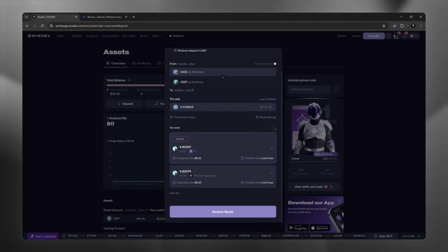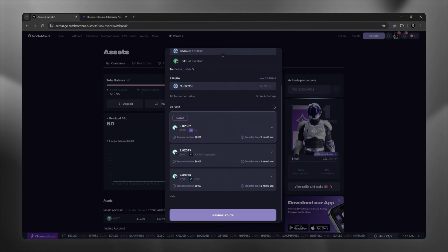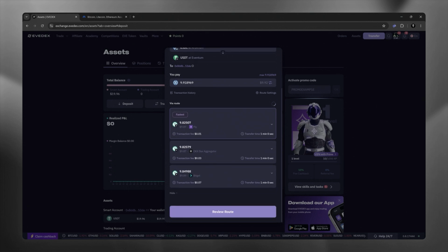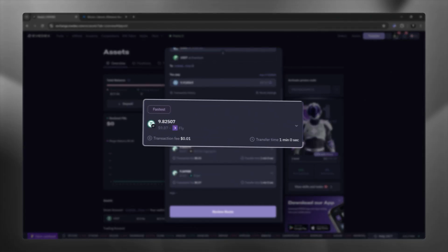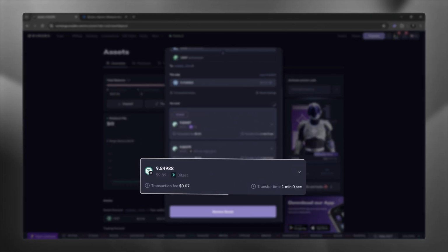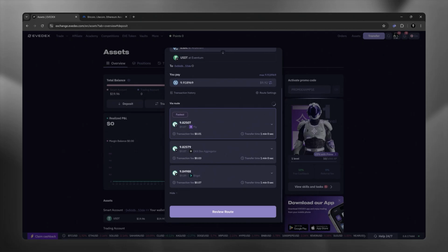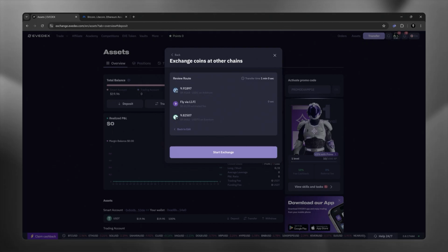Now this is the interesting part. You'll see all the available routes to exchange your coin, in our case, USDC on Arbitrum. You'll notice a few options like Fly, OKX, and BitGet. You can pick whichever you prefer depending on what matters to you. Some are faster, some are cheaper, some are safer. For us, Fly works just fine. Once you've picked your route, click Review Route. You'll see a quick summary of the exchange, then just hit Start Exchange.